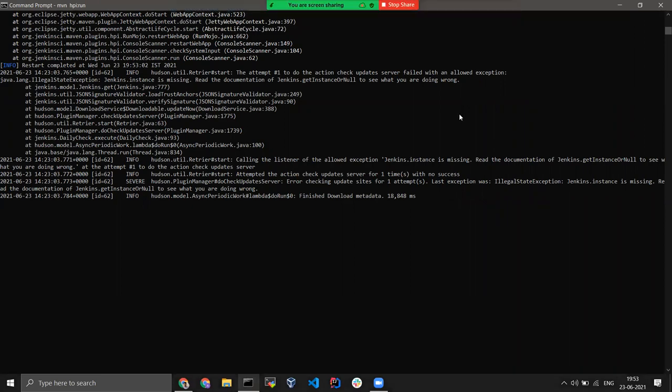Okay, so how did you get here? Did you get here by running Maven hpi:run, or are you doing something different? Oh yes, I see it on the command prompt up at the top. It says hpi:run. Okay. Yes.